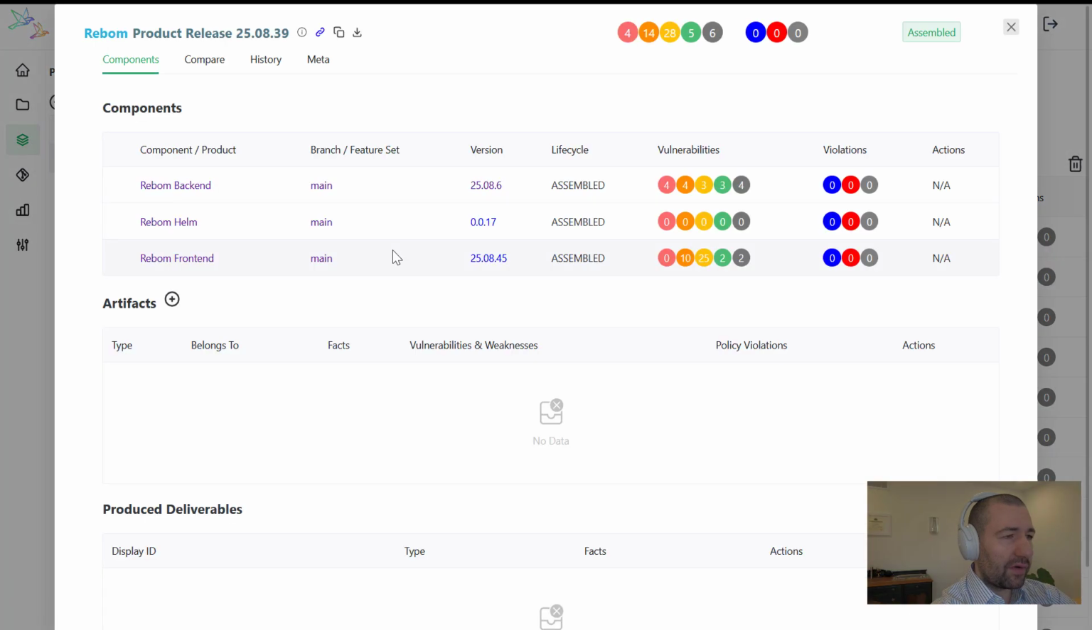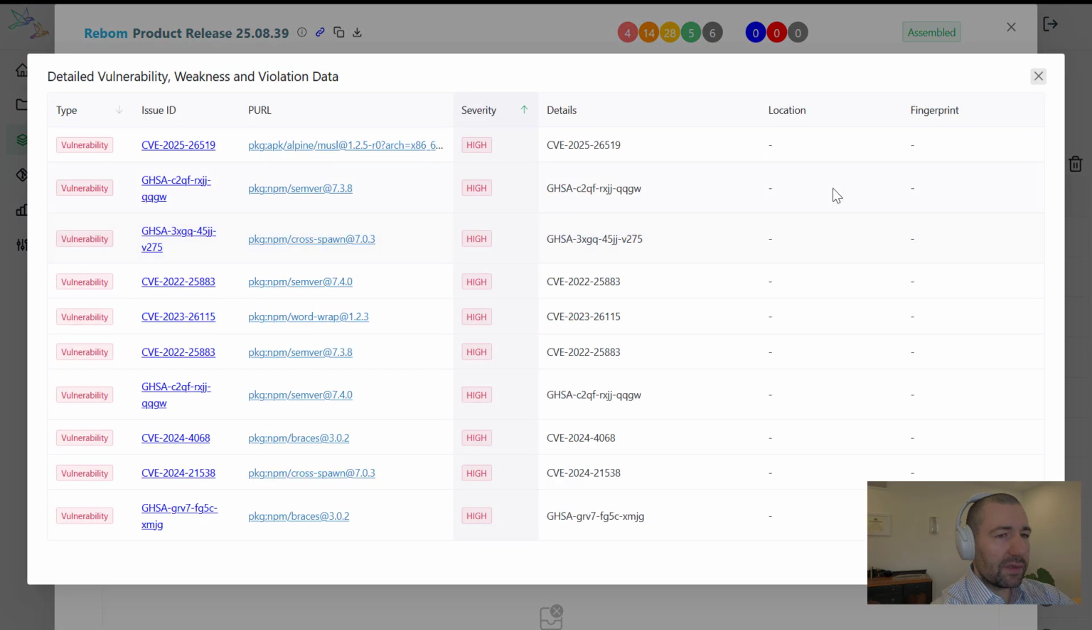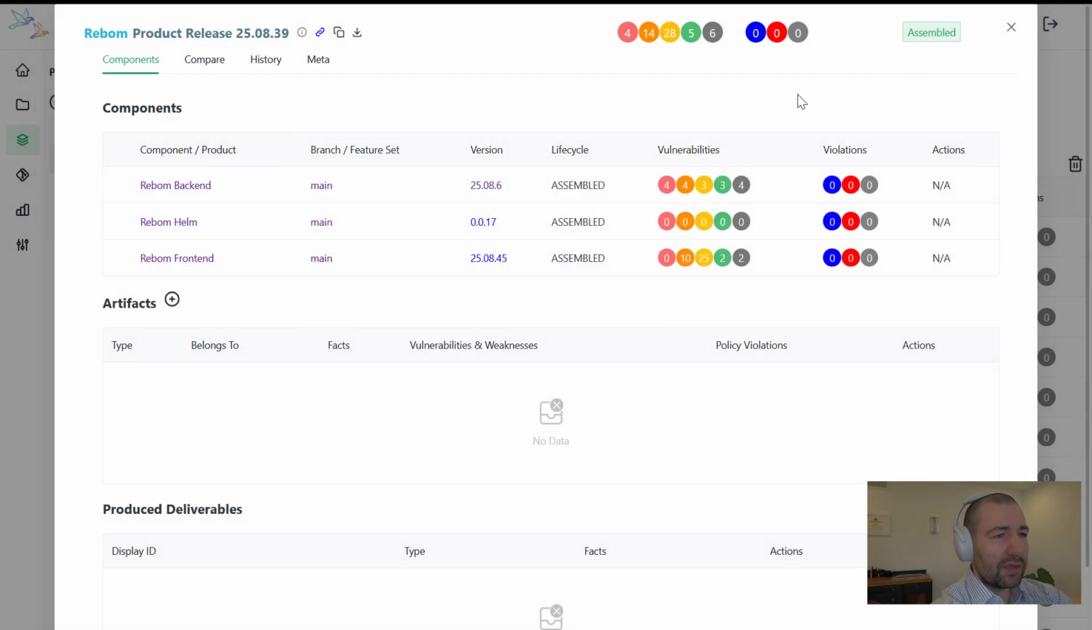So here we have, again, our product release. Again, notice that for each component release, it has a vulnerability posture. It's similar to what we saw before. And then it gets aggregated on the product release level as a whole here.